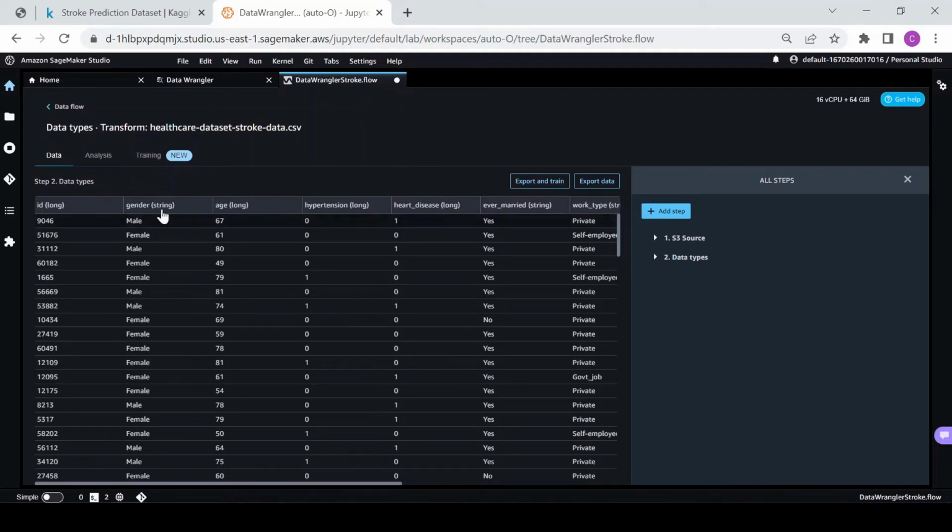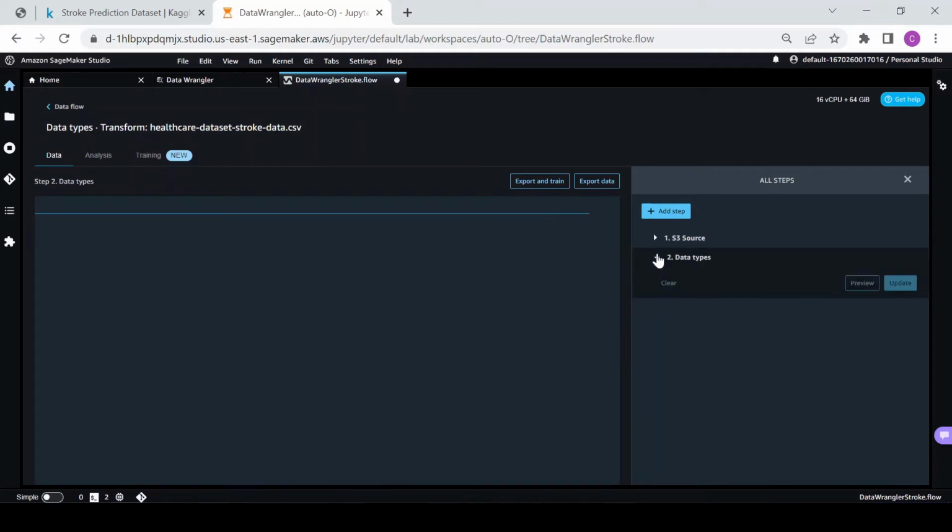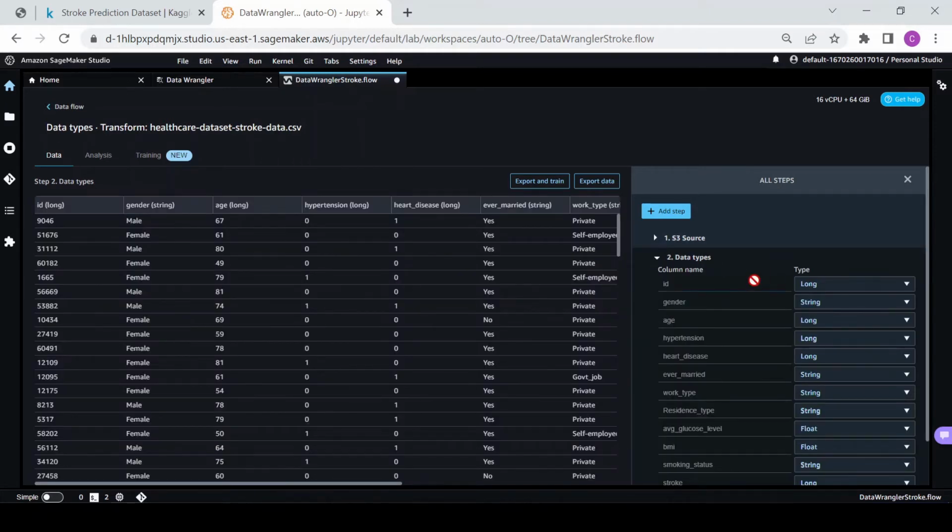Okay, so it's loaded in our sample. We're good to go. There's been some shuffling as well, which I appreciate. At this point, the first thing you'll usually want to do, which we don't have to do in this case, is change our data types.